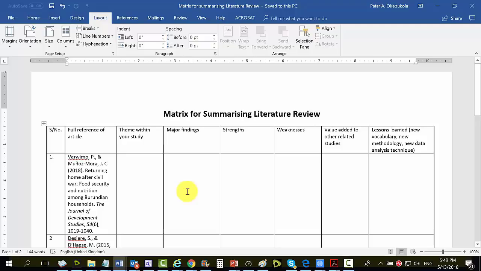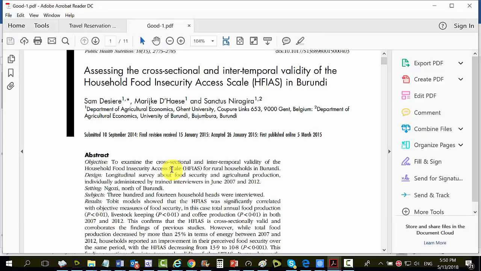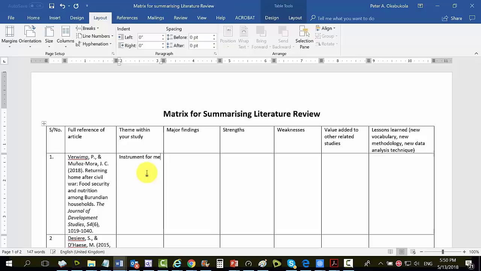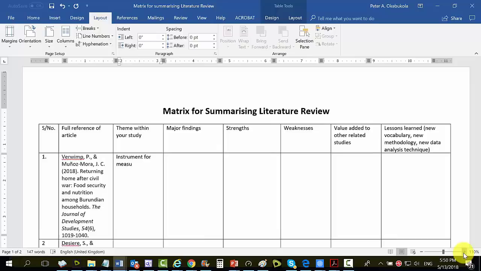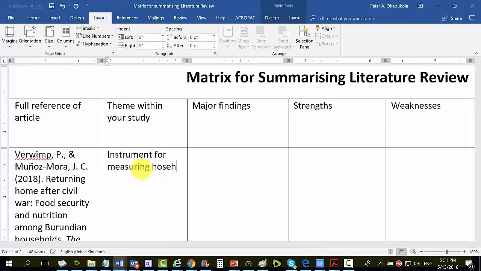For this study, let's go to it. Yeah, so this is the intertemporal validity of the household food security access scale. This developed themes about instruments for measuring household food insecurity. So this one will be the instrument. I can just go back there and put that as the theme of the paper. The theme will be instruments for measuring household insecurity. Let me make it bigger so that we can all see it better.